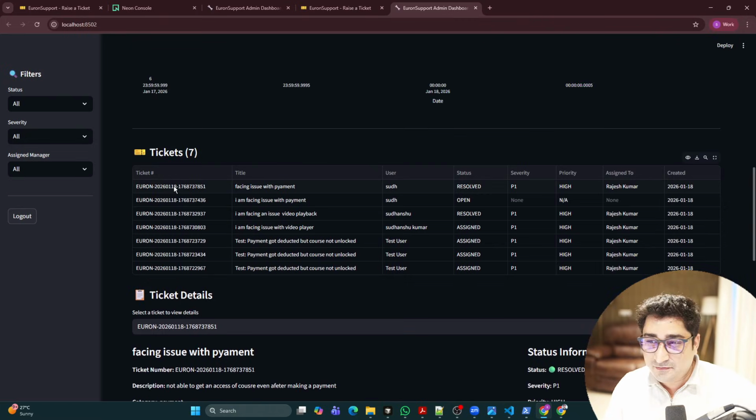For that, a very simple logic we have written, right? So basically, Euron, and then you will be able to find a particular date, 18/01/2026, since all these tickets have been raised today. And then we are using time, and then some numbers we are using randomly.